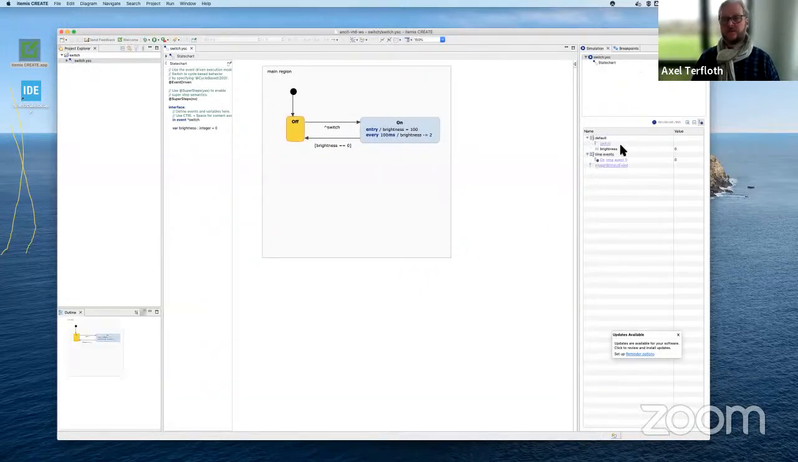Okay, so I switched it on, and now it counts down. You see it on the right-hand side. And then it goes back to the off state. So after the value was decreased to 0, it automatically switches back to the off state.